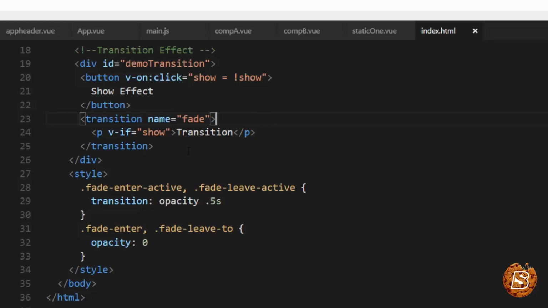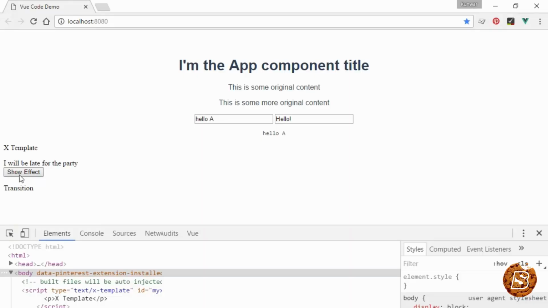So here, let's try and execute this and see it in action. You can see that when I click on this show effect button, this gets hidden in a very slow manner, and then again if I click on this show effect button, it appears with that fade effect. So that's an easy way of applying animation or transitioning effects on elements.